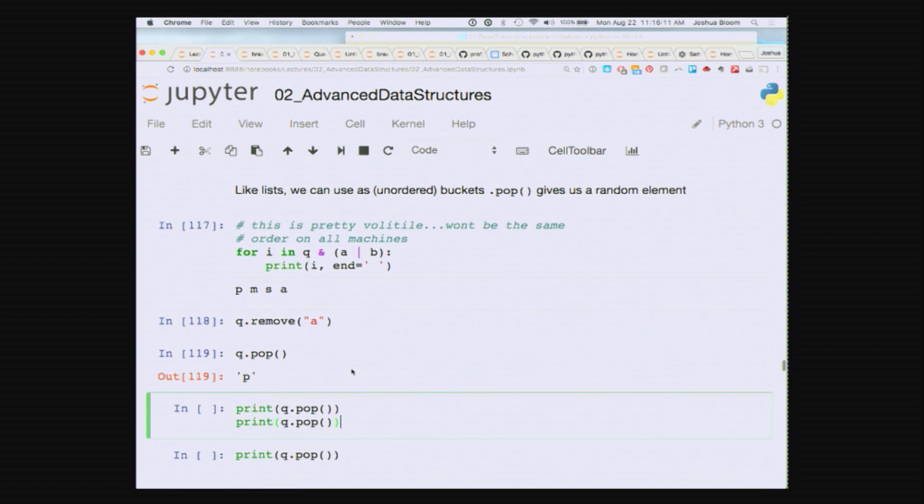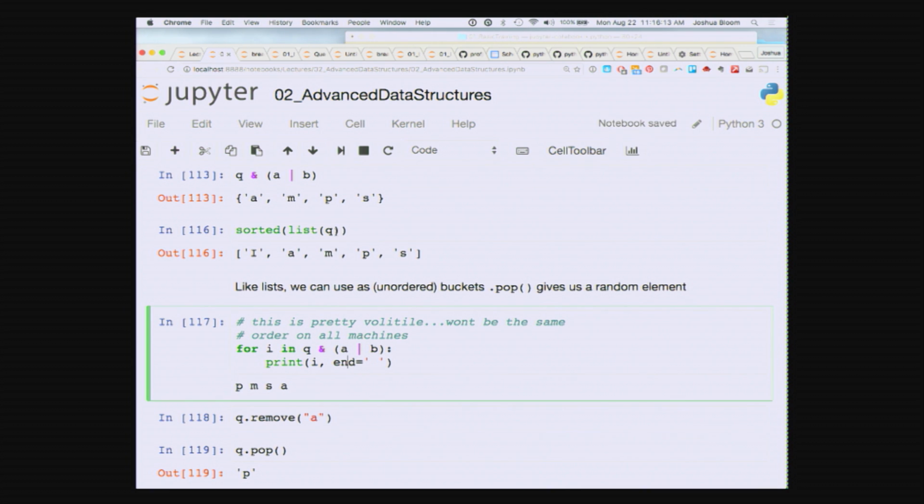Because every time somebody creates one of these sets, you're not guaranteed to have it work the same way on different machines. So what do you do if you want to do the same thing to all the elements of the set, never mind the order? You want to multiply them by 2.